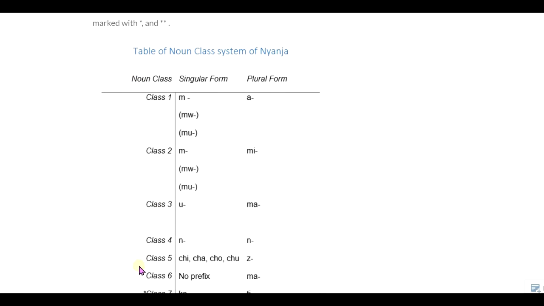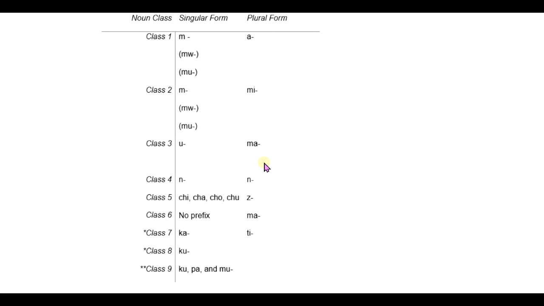In this column, we put down the numbers of the class, 1, 2, 3, 4, 5, and so forth. Here we put down the singular forms, and here we put down the plural forms. So in this class today, you'll be making a list of the noun class system in your language, and it's not going to be like Nyanja, but we want you to follow the basic system of putting the number of the noun class, the singular form here, and the plural form here. Let me scroll down so you can see the rest of this.